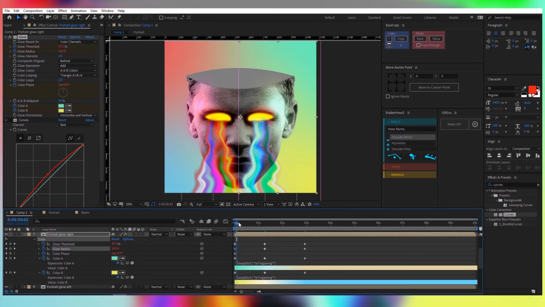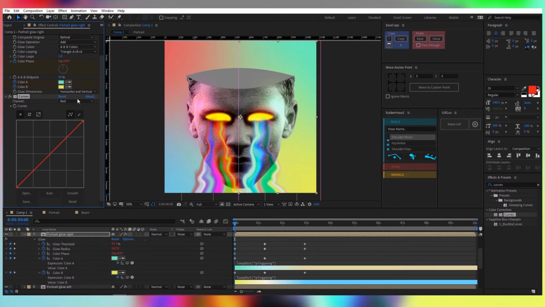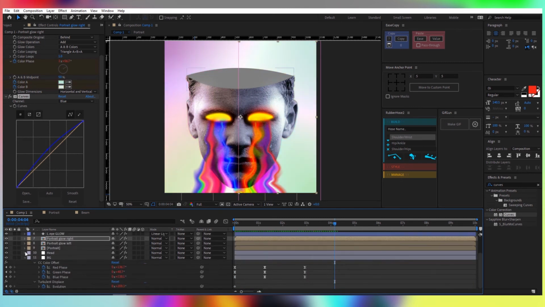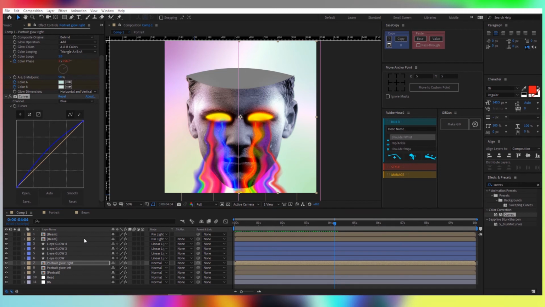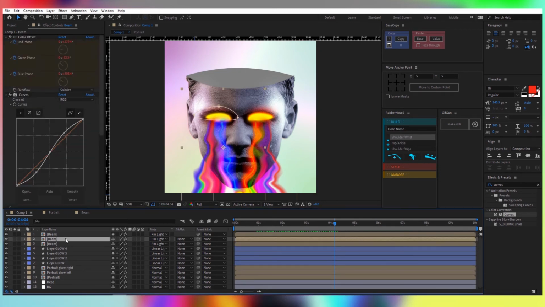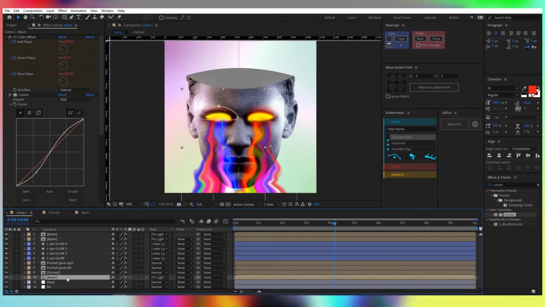something like this. Now for the curves, let's make the red one on default by deleting that point, and let's modify the blue one. Let's see how it looks now. Yeah, it looks pretty good. Now let's move forward. Now let's take the beam composition, duplicate it, move it after the head layer.